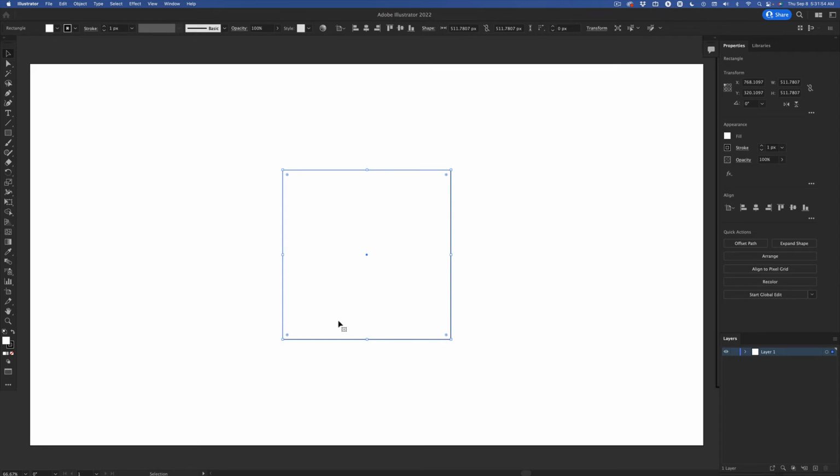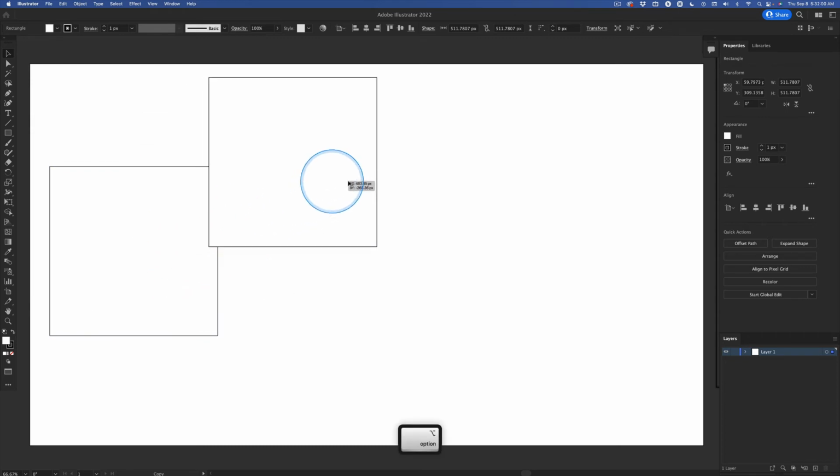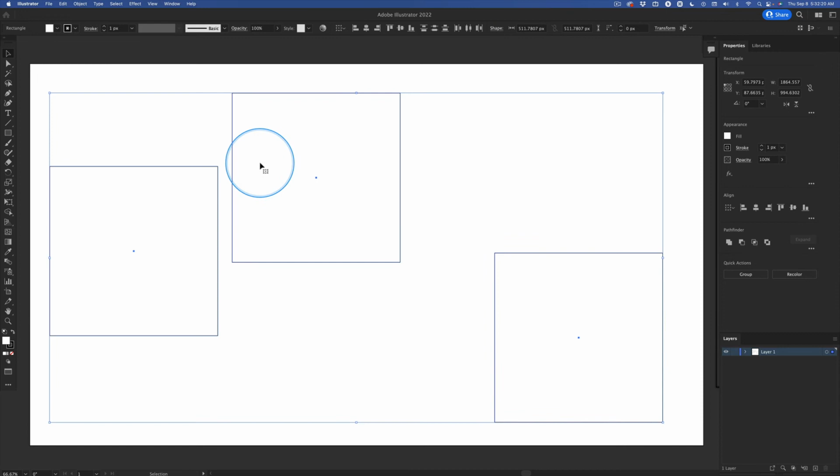We'll get to that. But what if we had more than one of these? What if I move this over here and held down Option and dragged out a copy and dragged out a copy, intentionally not keeping these things aligned? What if I wanted to align all these things? Well, I'd have to select them. Remember, align to selection. So I'm going to select all three of these by clicking and dragging.